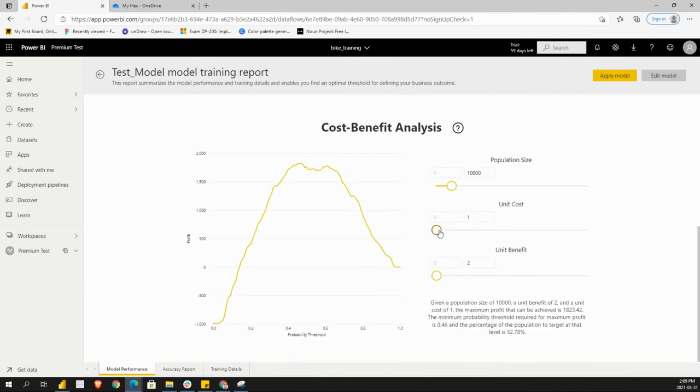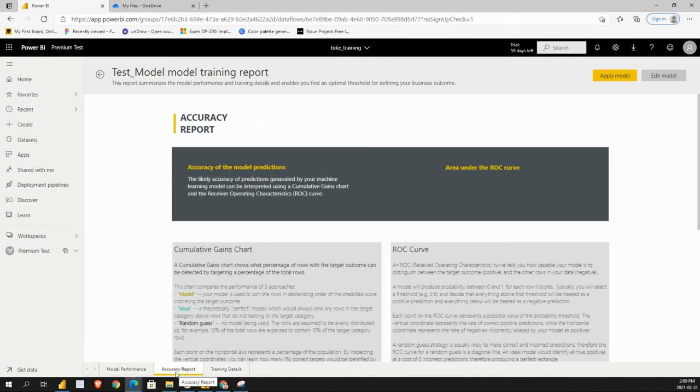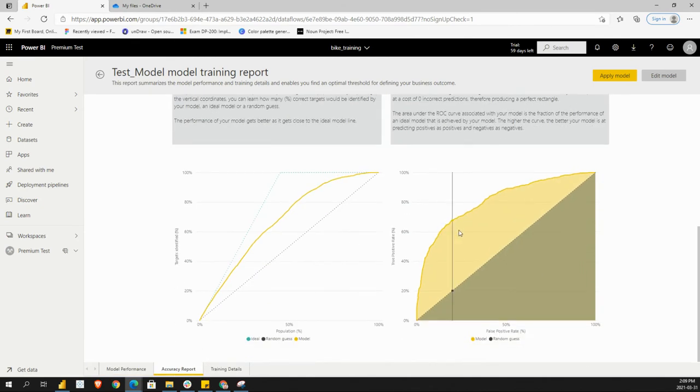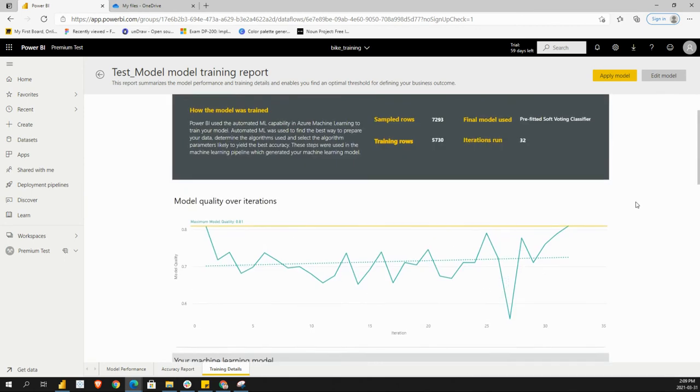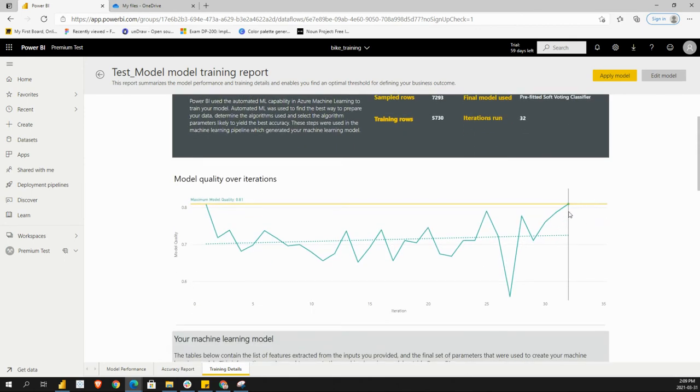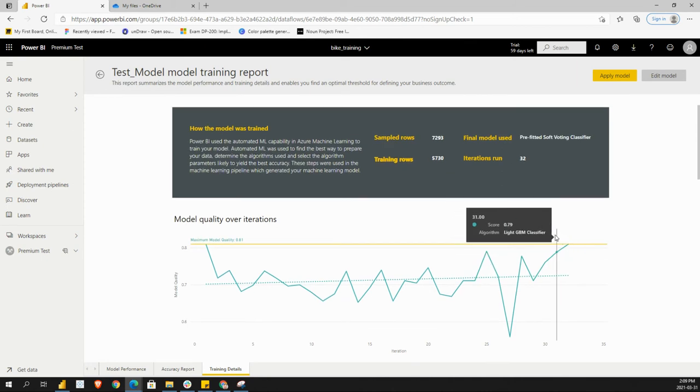And then down here we have cost benefit analysis in all this. Accuracy report also with the ROC curve for the false positives and negatives, and true positives and negatives. The training details is going to be here at the last part, and it's also going to show you the number of iterations, as we can see here. In this case, it was the 32nd iteration with the highest accuracy.